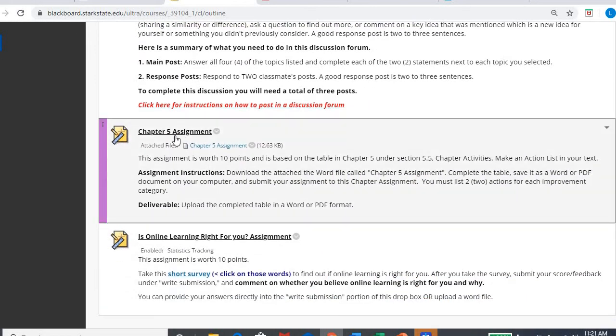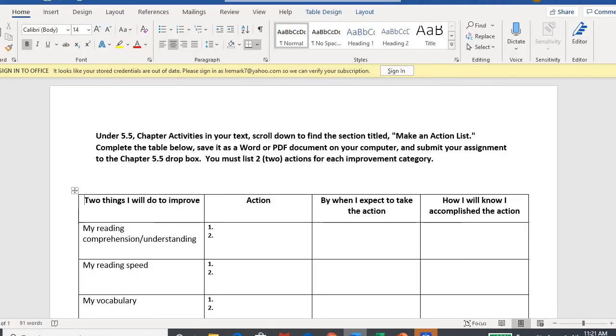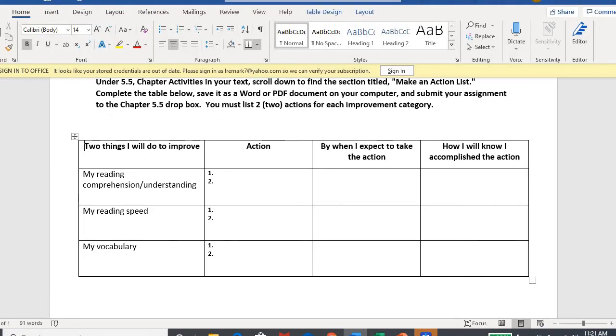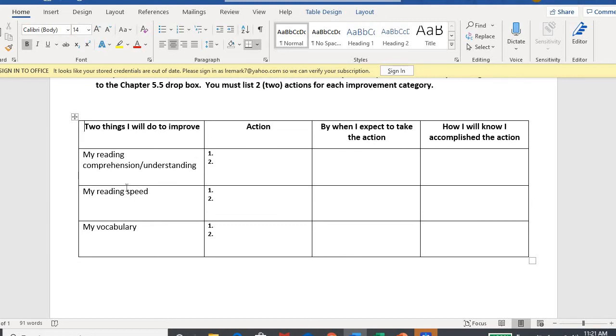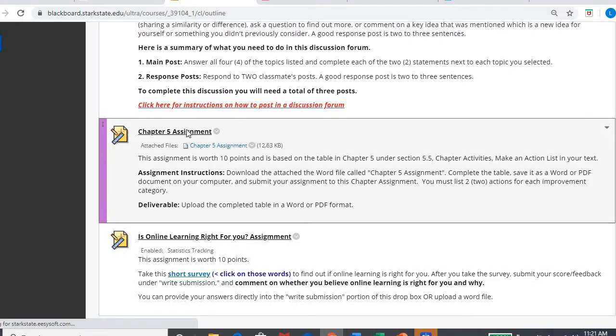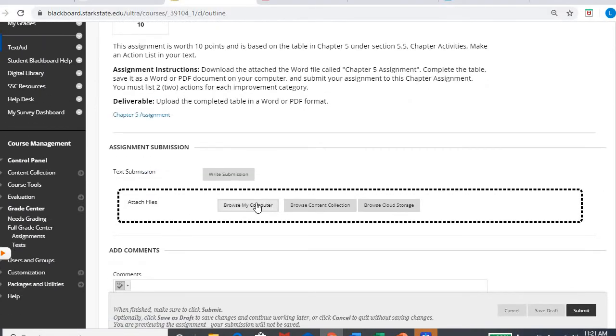The next thing is the Chapter 5 assignment. You'll click on that and it'll open up into a Word document like this. You are filling this out again. This should look familiar. We've talked about this in previous chapters, and you've had something like this already. It will have what we've talked about in these chapters, particularly with Chapter 5: your reading, comprehension, speed, and vocabulary. What do you need to improve? Think about these areas. What are 2 things you can do to improve in those areas? When will you start working on them, and how do you know you're going to accomplish that particular goal of improvement? You will fill that out in that Word document, browse your computer, find where it is, and submit it. That's the Chapter 5 assignment.